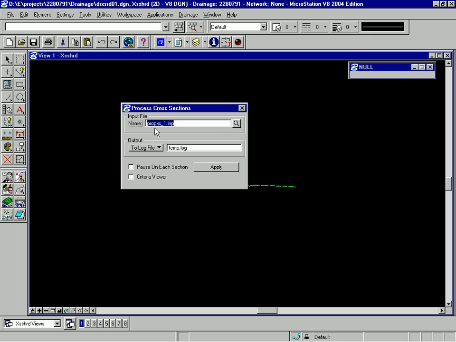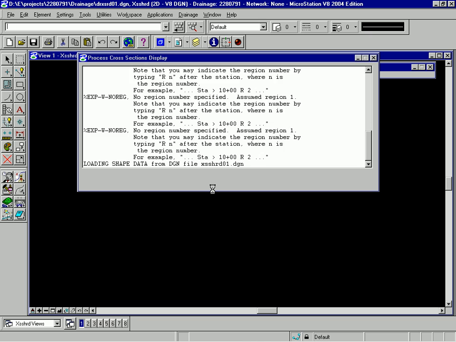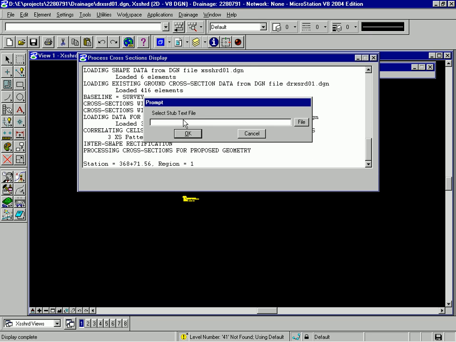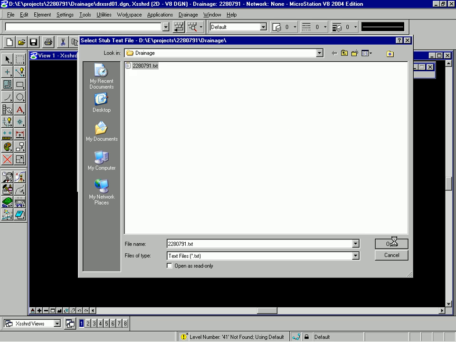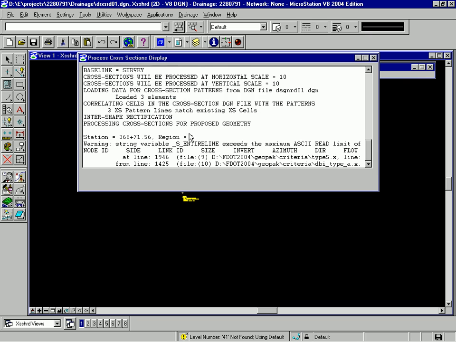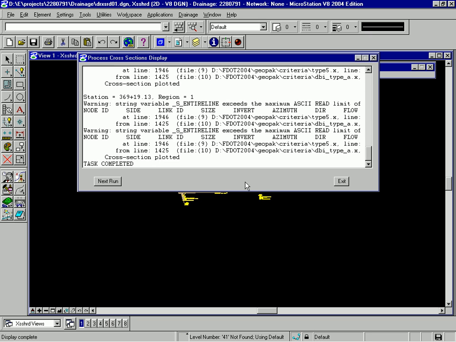I have my input file selected. Next, I click Apply. It's going to prompt me for the text file that we created, so I hit File and select the text file. Once I hit OK, it runs through and processes the cross sections.